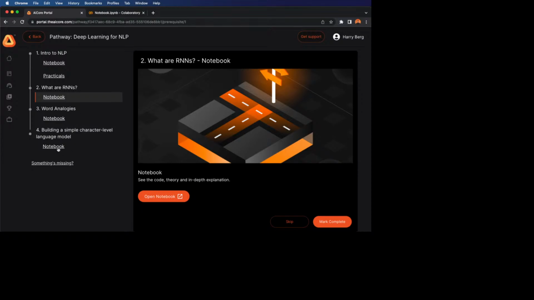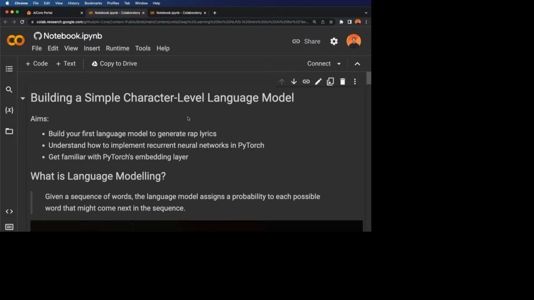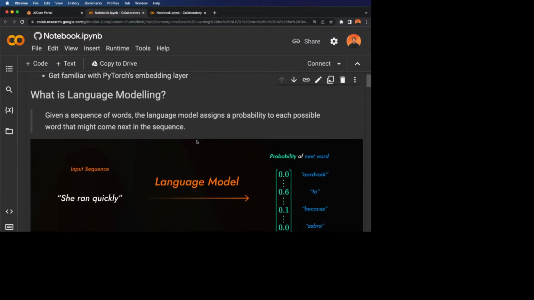If you want to jump into building a simple character level language model, the aim here is to build your first language model to generate rap lyrics or whatever lyrics you want, catch your own. And we'll understand how to implement recurrent neural networks in PyTorch and get familiar with PyTorch's embedding layer, which we've talked a lot about, but we haven't really used yet.